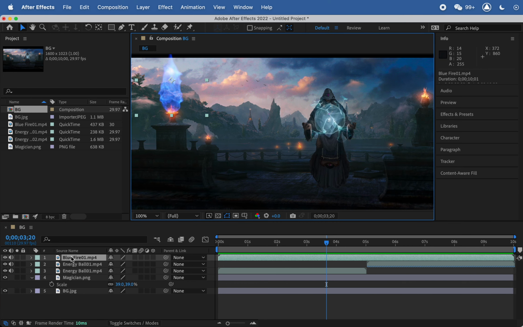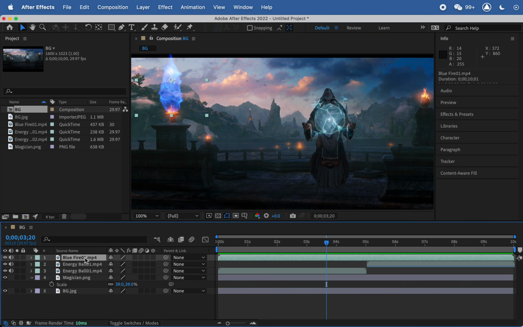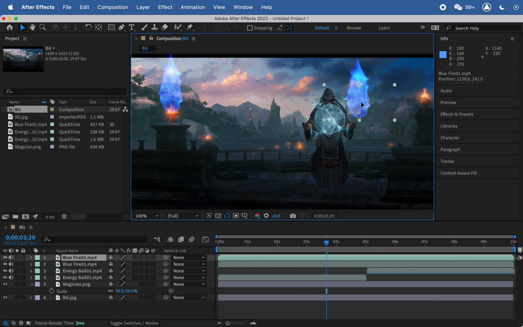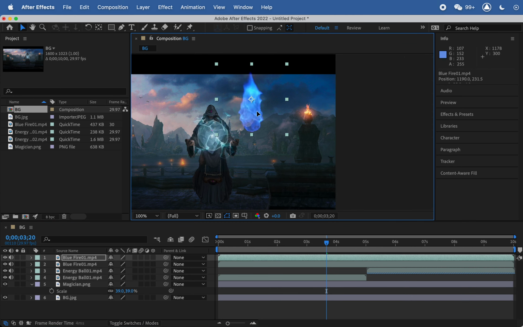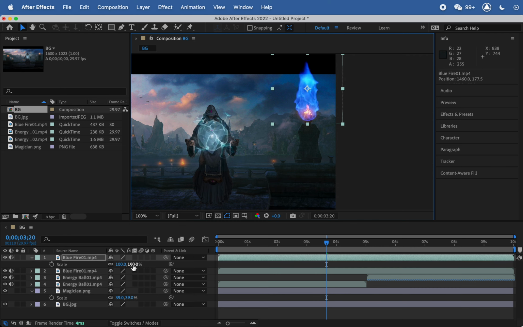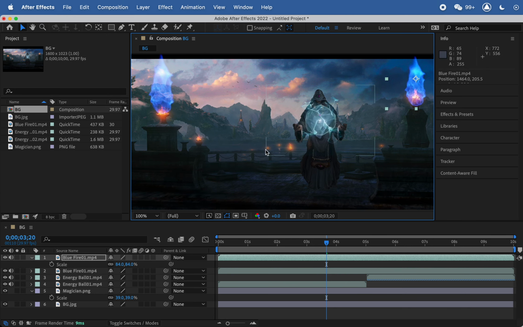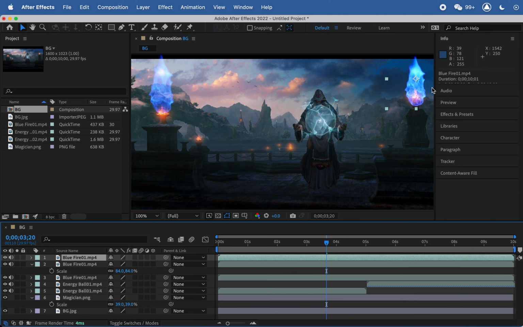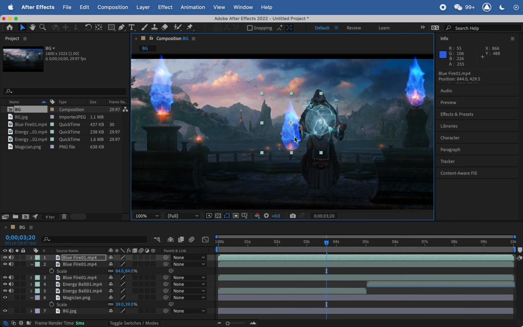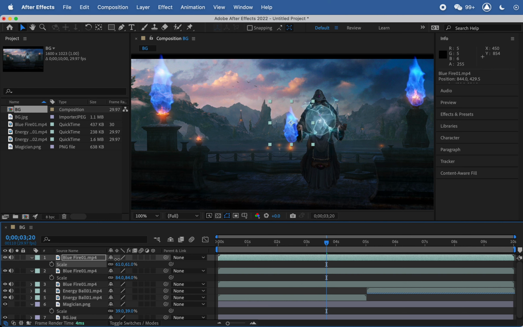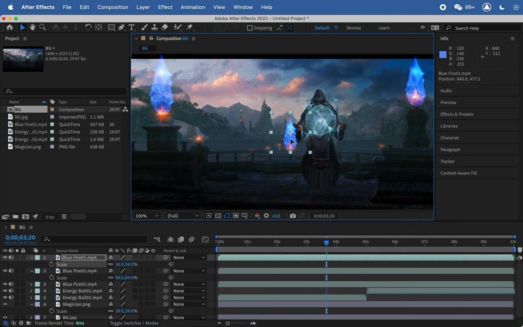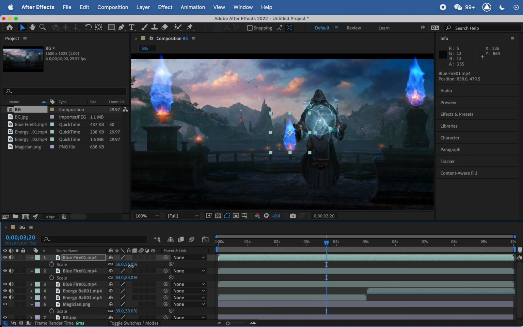Okay, so we can simply select the first one and hit Command D to make a duplication, and we can place it here, and you can make it smaller so it doesn't look the same. Then we can duplicate this one, duplicate this one, and bring it here, and also make it smaller. Again, I'm pressing the S key for scale.